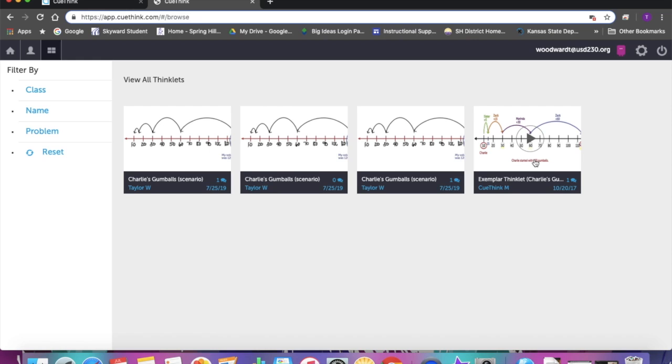Who knows? I think this is where that social aspect really comes in. Students are not only explaining their own work, they're able to analyze and critique the work of someone else, which is a very important skill and one of those 21st century skills we want our students to be learning. Okay, so now you've seen a little bit about how to use CueThink. You've seen some of its features.